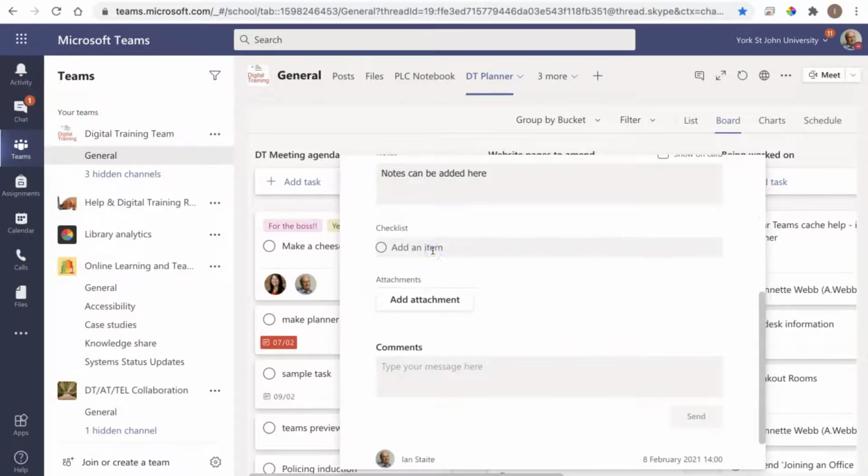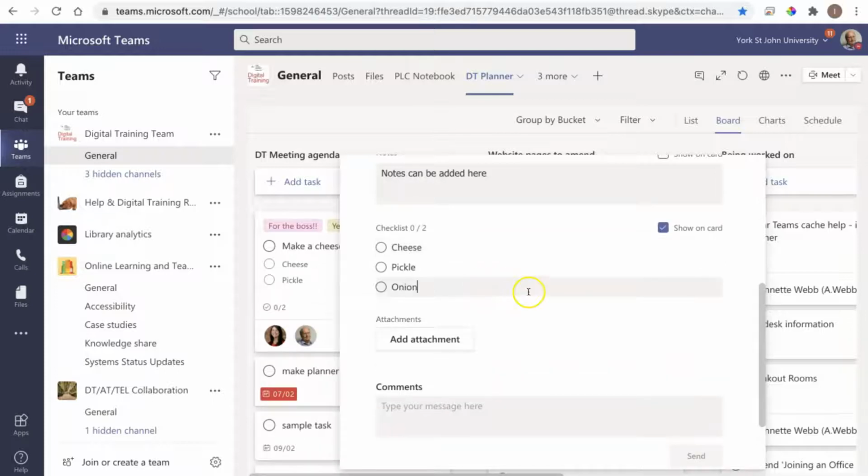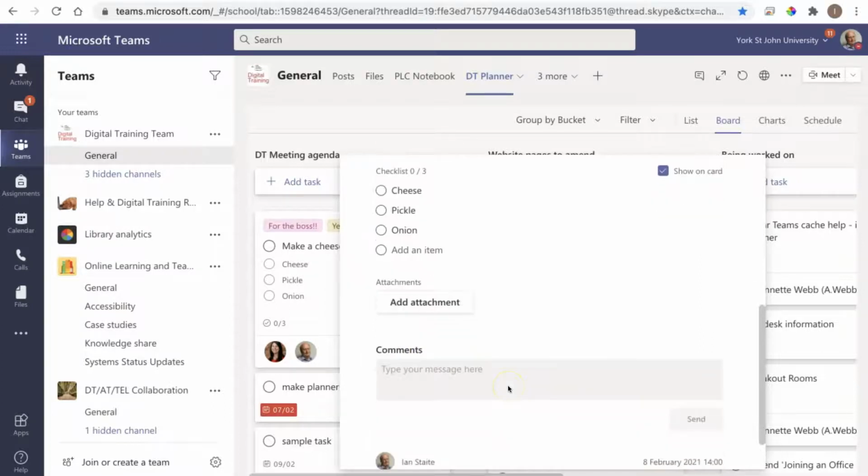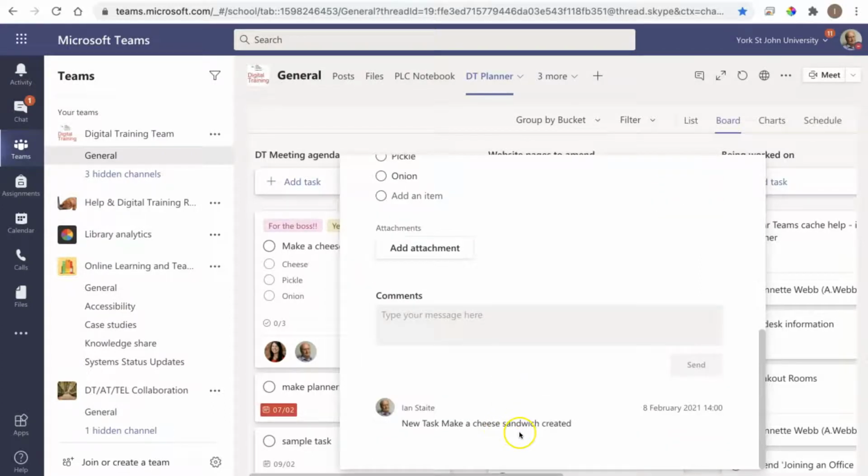Optional checklists can be added to be part of the task. Attachments can be added. There's your usual files that you can attach, maybe an invoice or a receipt. And you can add your own comments on the task. Anyone involved in the team can see the tasks and they can add comments.